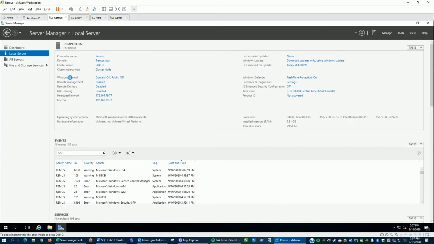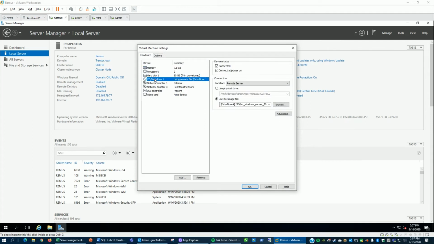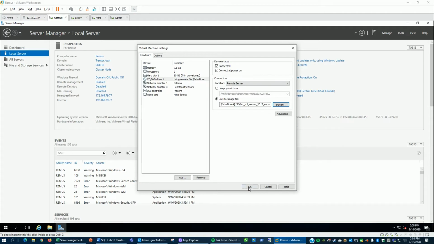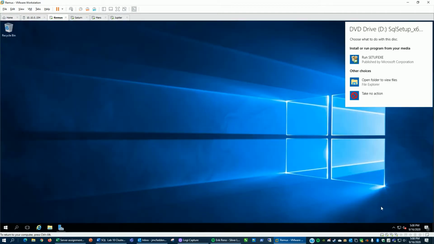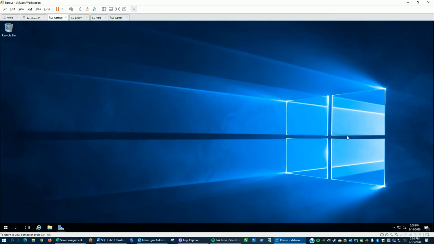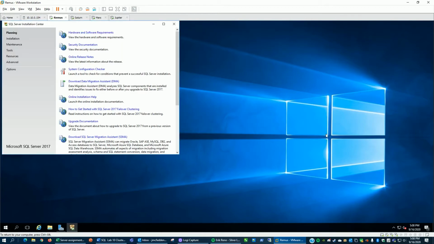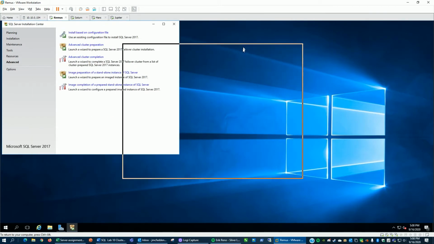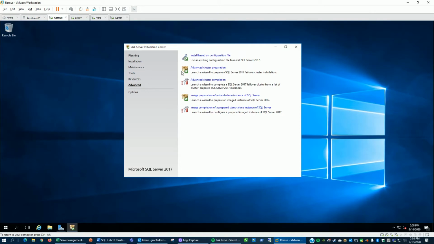Now we're going back over to Remus, going into settings, and we're going to change the ISO that's being pointed to by the DVD drive to the SQL ISO. We're going to run setup. And this is the SQL Server setup disk that's installing. And now it's going to give us our options. We're going to go into advanced. And then we want to go into advanced cluster preparation. And again, we're doing this on Remus.